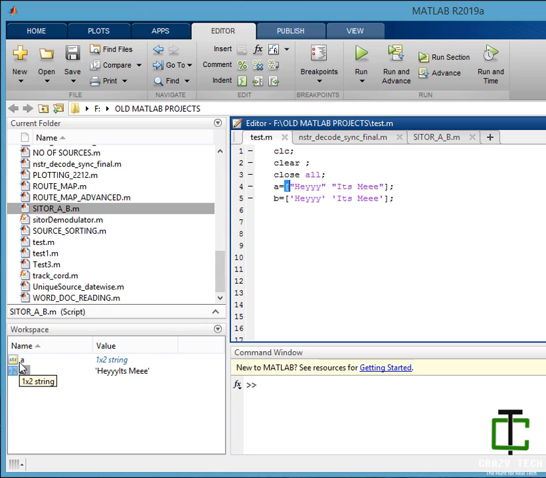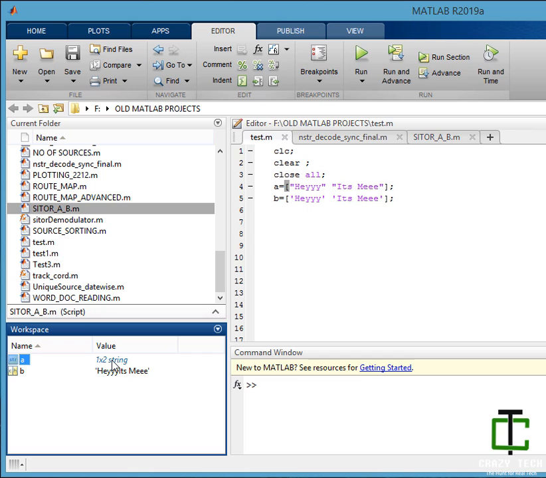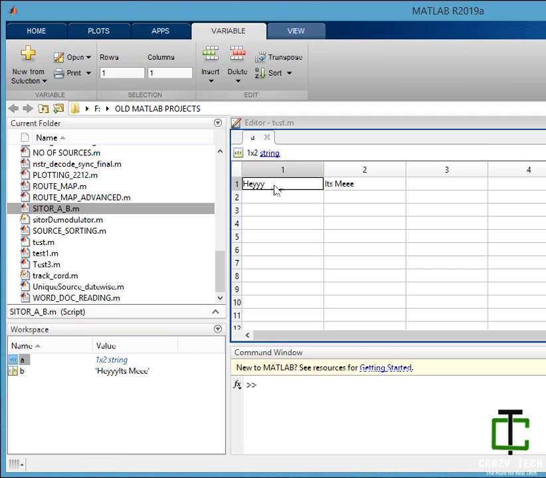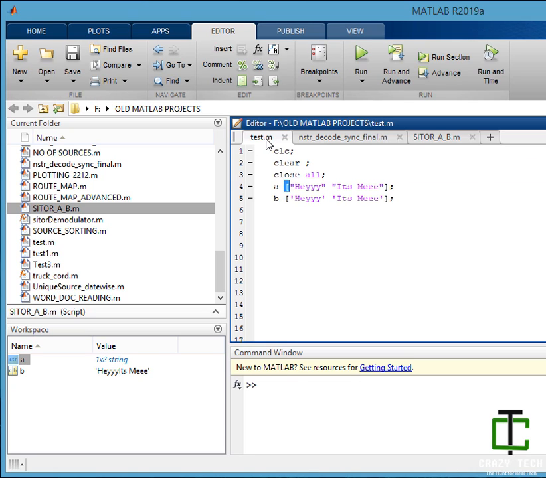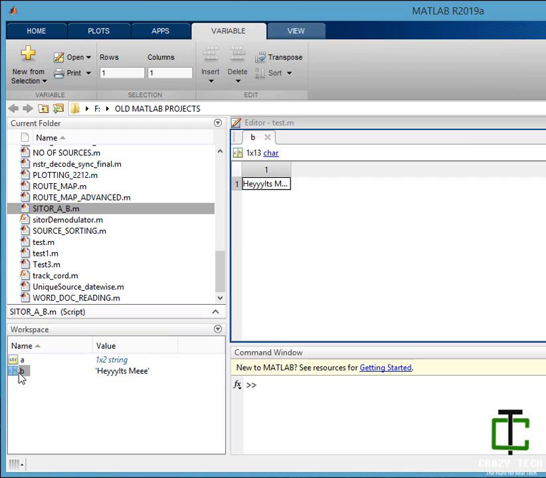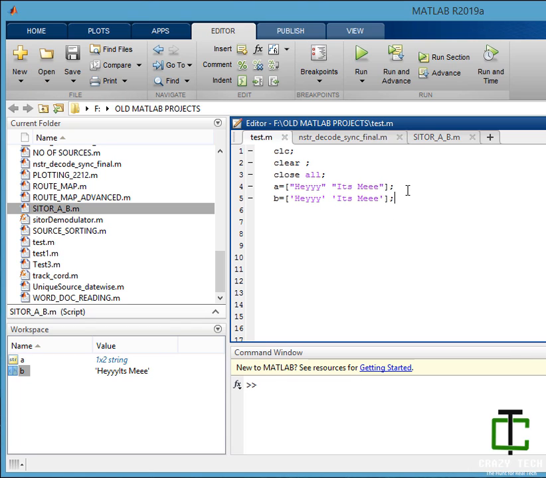Here you have a 1 cross 2 string. It has one row and contains 2 strings. But when I declare within a single quote, it becomes an array of characters. Let's see. Here you go. B is 1 cross 13, which means it's an array of 13 characters.